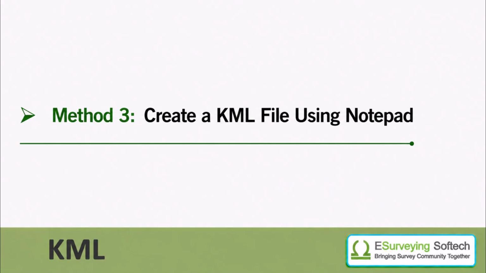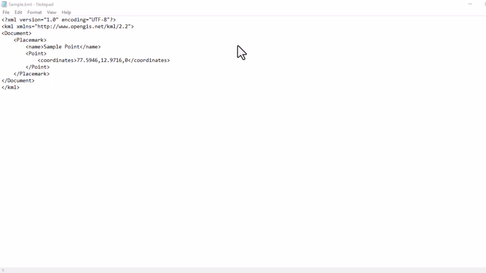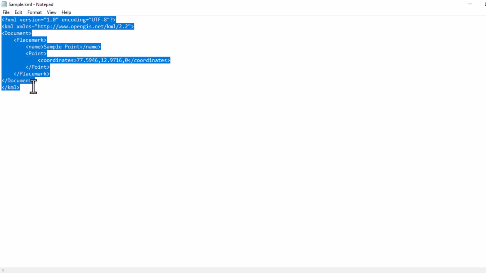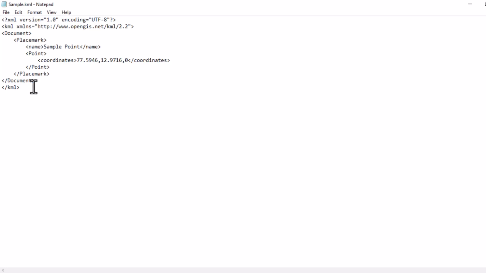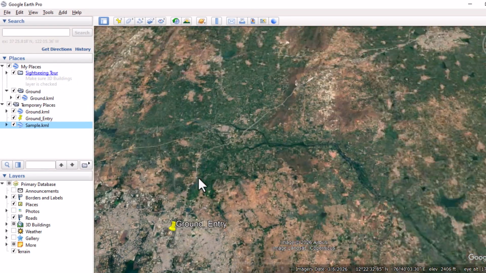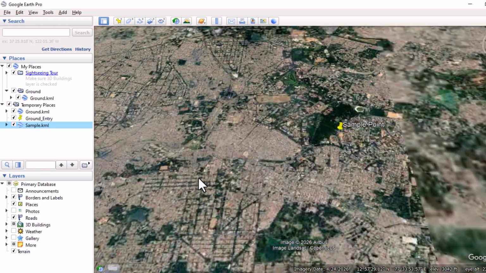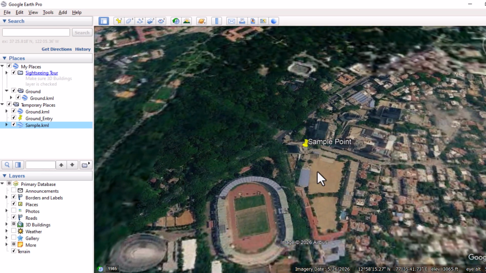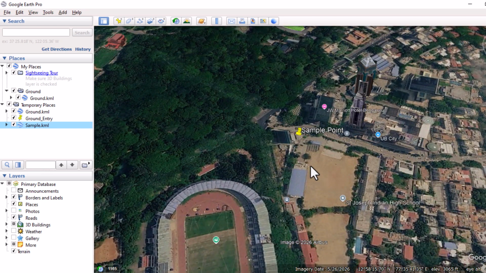Method 3. Create a KML file using Notepad. A KML file is essentially an XML-based text file and can be created manually using a text editor such as Notepad. Example of a simple KML file. This example creates a single point near Bengaluru. Save the text file with a .kml extension and open it in Google Earth to view the location.